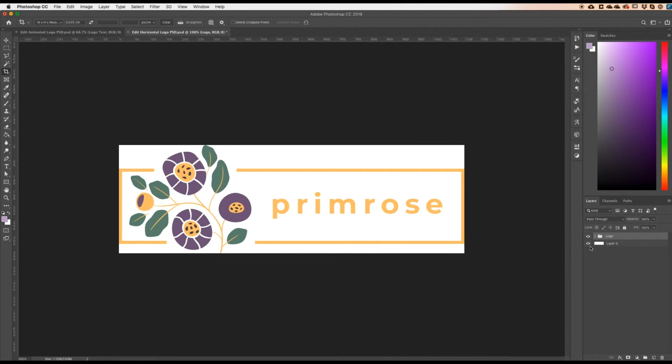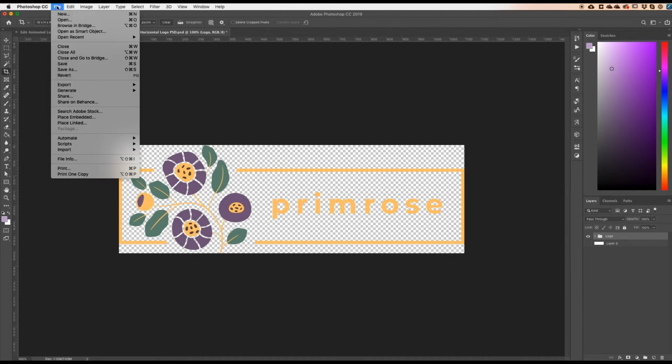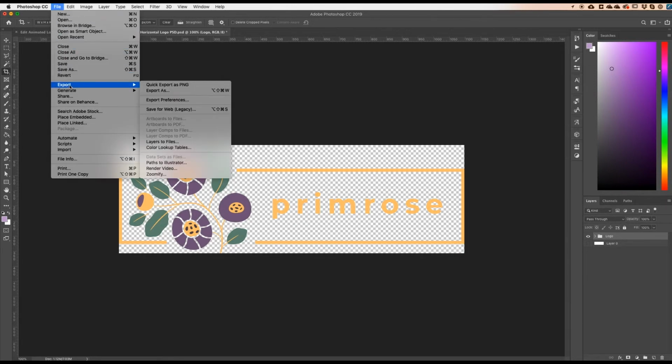And now I want to turn off my background layer because I want my logo to be transparent in case I use it as a watermark and I put it on one of my images. So now I can export it, and I go to File, Export. I can go into the Export As, or I can use the Save for Web. First I show you the Export As.